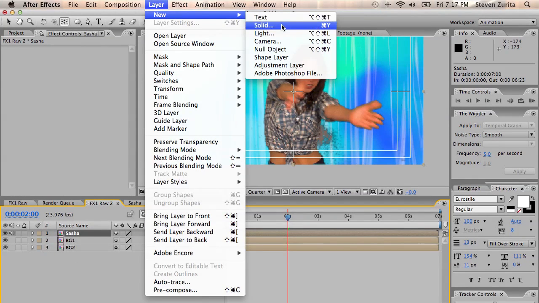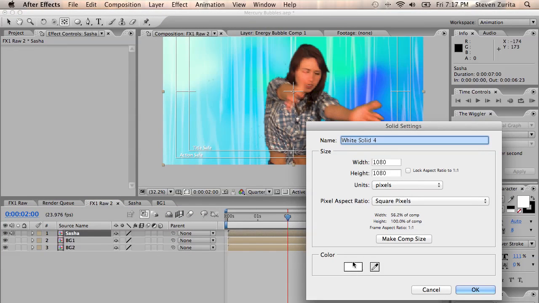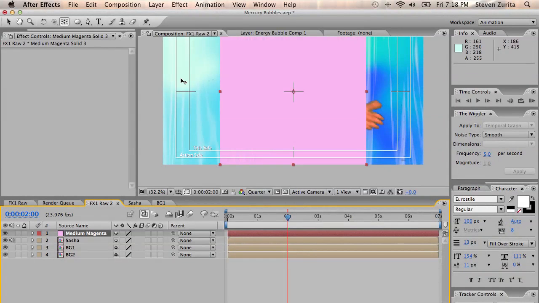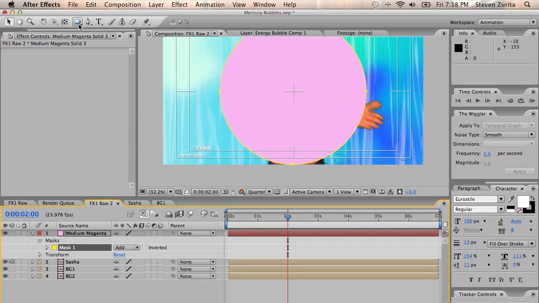Next thing we're going to do is new solid. Going to make this a light pink. Somewhere in here. Comp size. Actually, we want this one to be a square because it's going to then become a circle. We'll double click on one of the points on the mask.